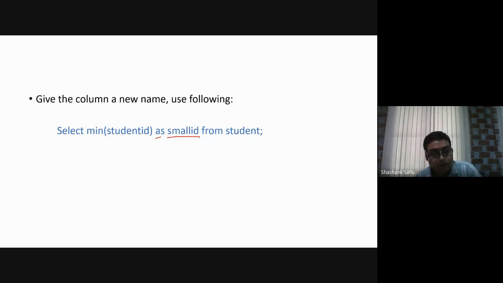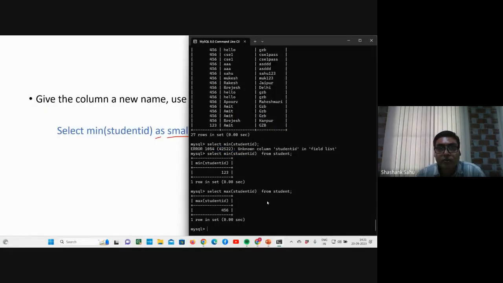Like I'm running the program here: select min student ID as, meaning we are giving a second name, the name that will be displayed in the result. You can give any name, for example small ID, from student.